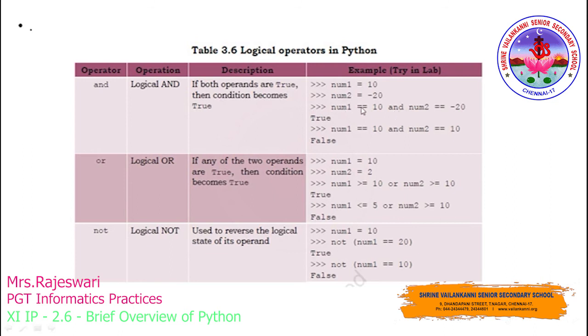Yes, so num1 double equal to 10. So double equal to, we will use this operator to check whether the condition is true or not. A single equal sign, you will use to assign the value to a variable, but double equal to, you will use to check the condition. Got it? So this is the difference between a single equal to and double equal to.